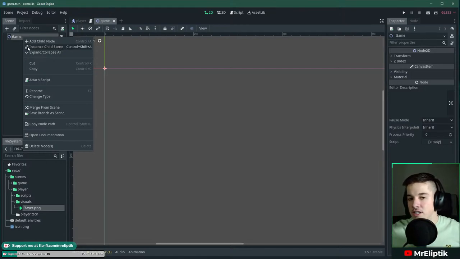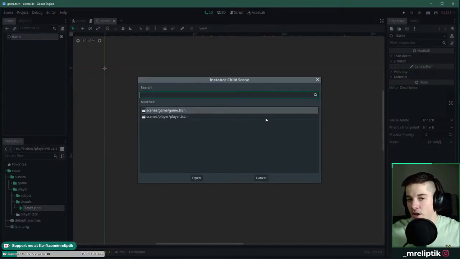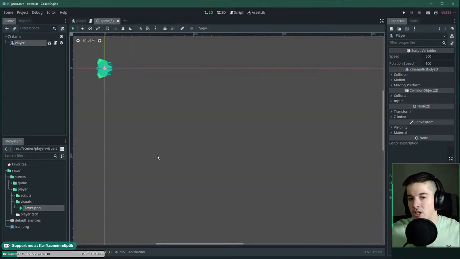So you can see this. The difference is basically when you do this is because you created a scene and you want to make an instance of that scene. So let's click that. And as you can see, we have two choices. We have game, which is the scene that we are currently using. So it doesn't make sense. And we have player. So let's double click on that.